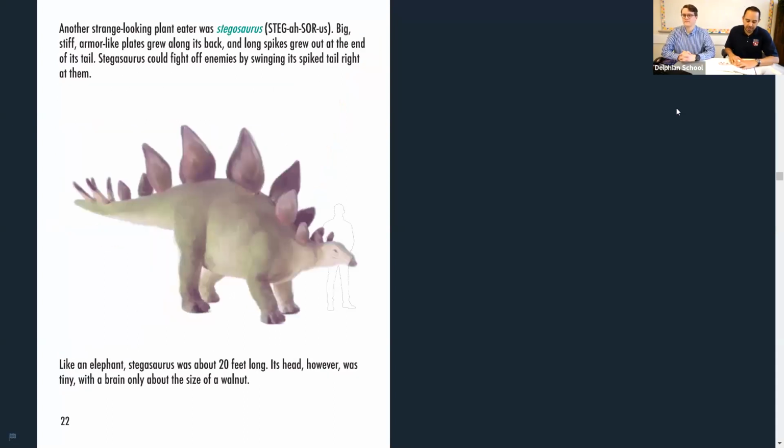Another strange-looking plant eater was Stegosaurus. Big, stiff armor-like plates grew along its back, and long spikes grew out at the end of its tail. Stegosaurus could fight off enemies by swinging its spiked tail right at them. Like an elephant, Stegosaurus was about 20 feet long. Its head, however, was tiny, with a brain only about the size of a walnut.